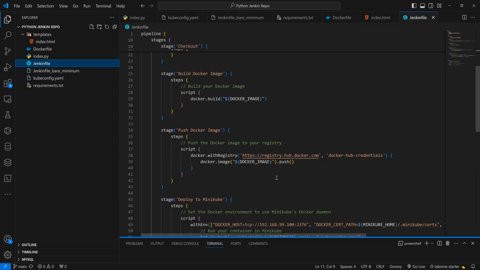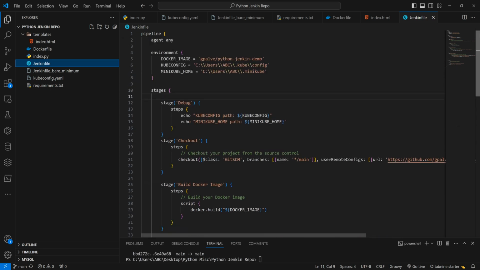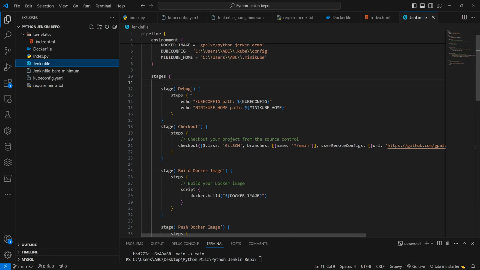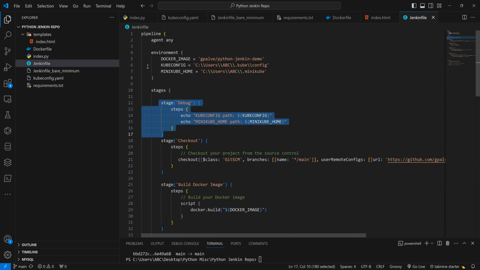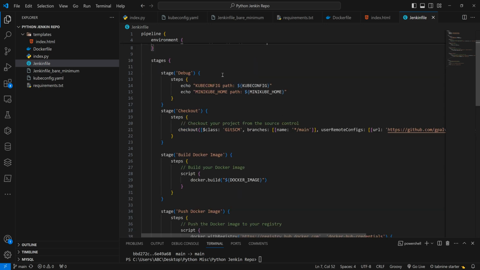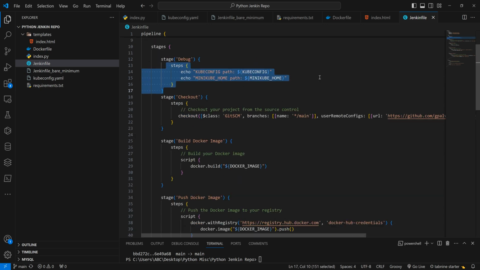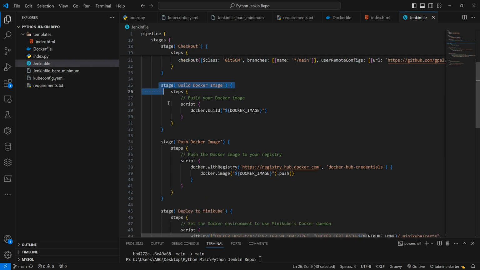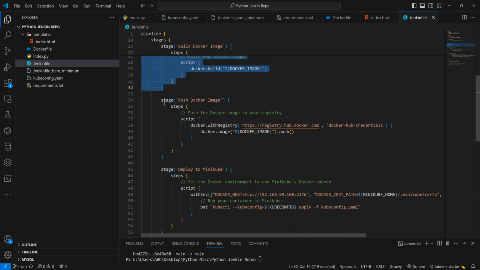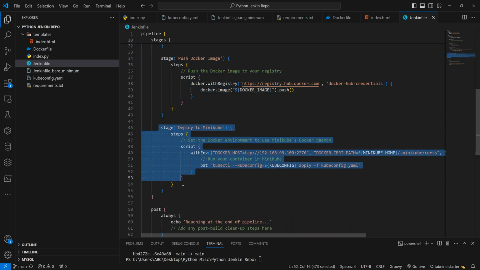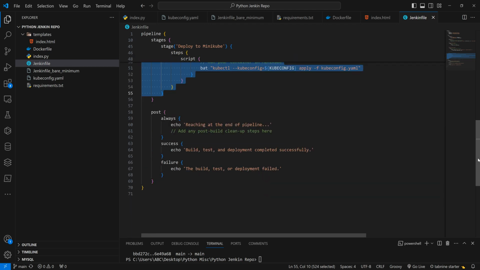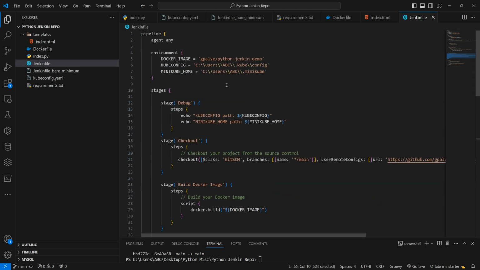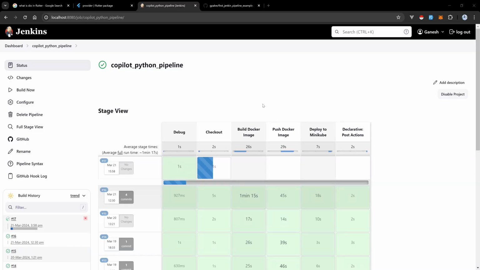In this file, you have the entire code for your pipeline. Basically, we are first printing the paths: my Docker image, the kubeconfig file path, and the path where Minikube is installed. Then we echo these paths to check whether they are correct. Then we have setup checkout, the Docker image building process, Docker pushing the image, and deploying it to Minikube. This entire code is available in the Git repo. You can copy and paste it and make changes according to your requirements.